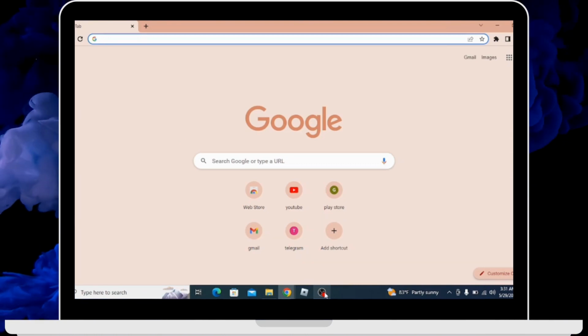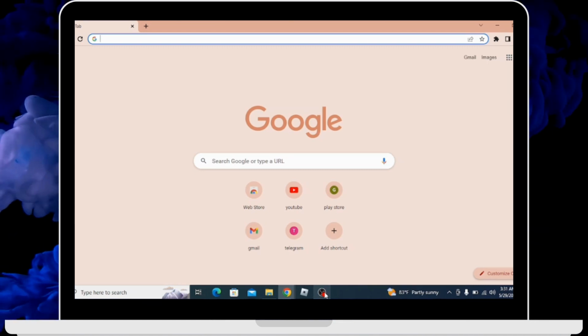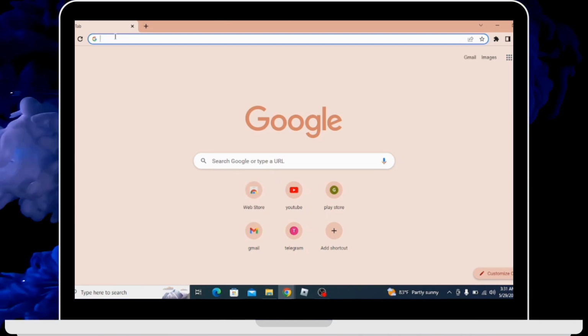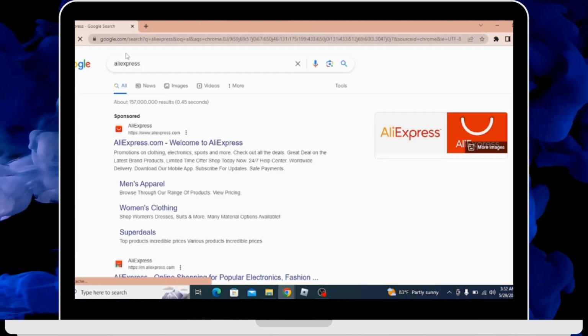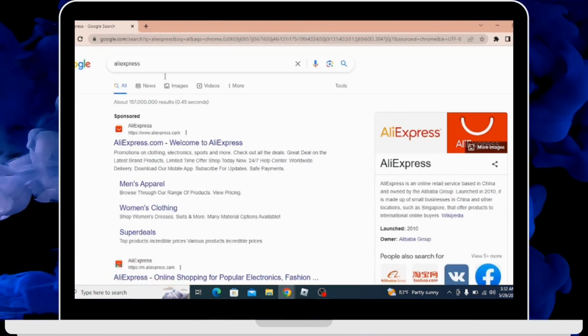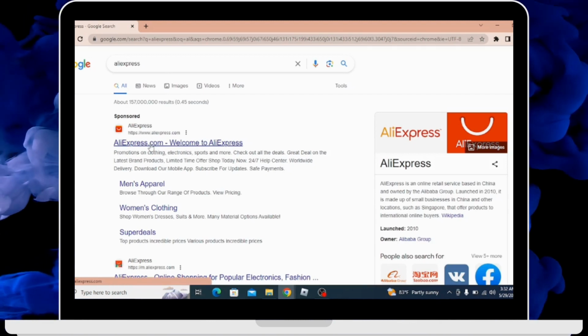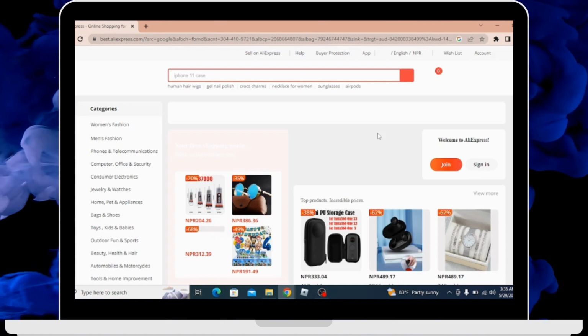So let's begin. First of all, you have to open up your preferred browser. You can also install the AliExpress app on your device, but the steps are quite similar. After opening up the preferred browser, in the search bar you have to search for AliExpress. After opening it up, you'll be able to see the web page of AliExpress. So you have to go for aliexpress.com. After that, you'll be on the official web page of AliExpress.